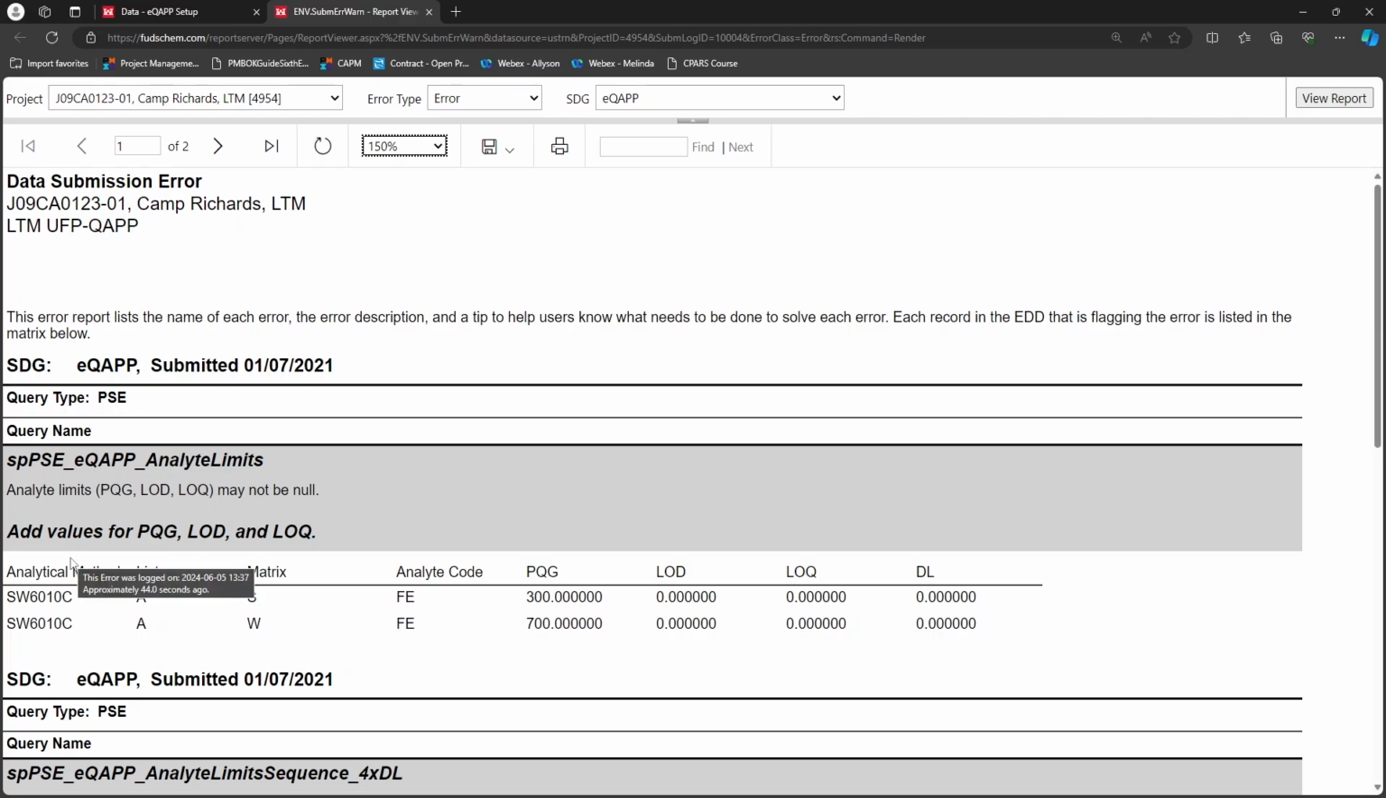We'll troubleshoot the analyte limits error first. The description tells us that limits cannot be null. The tip states to add values for PQG, LOD, and LOQ. Below, we can see that the solid and aqueous matrices for method SW6010C both have this issue. All of the limits for iron are currently set to 0. We would need to populate them.